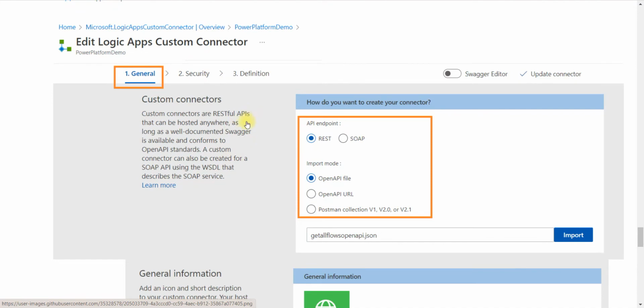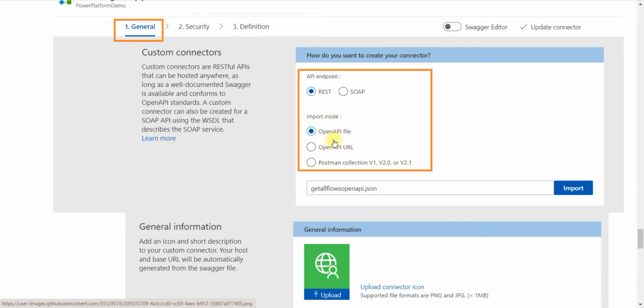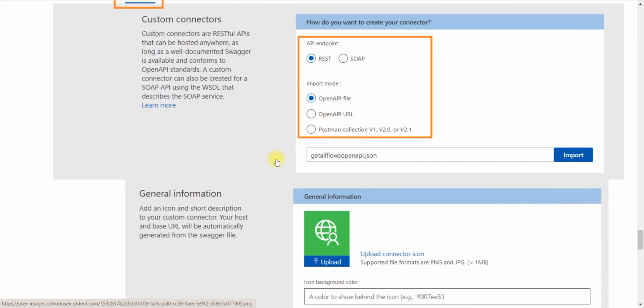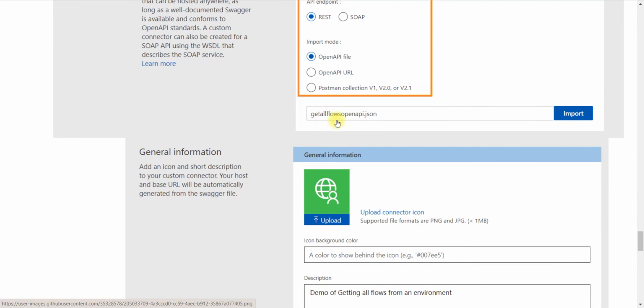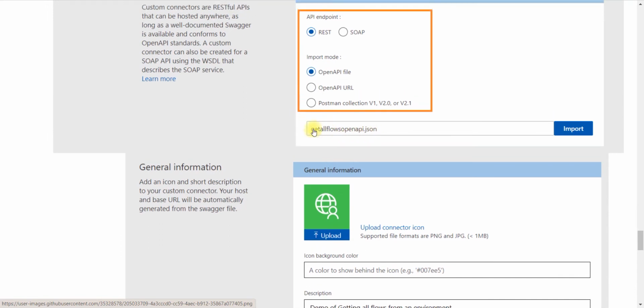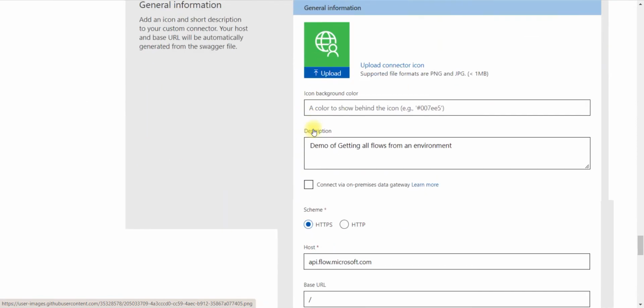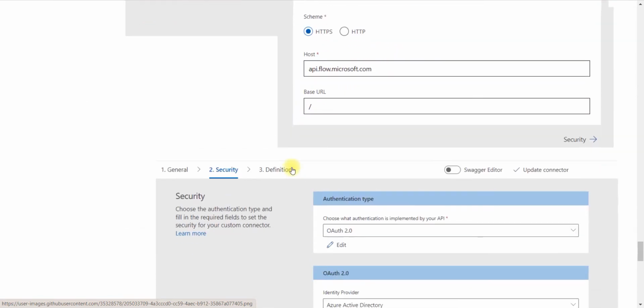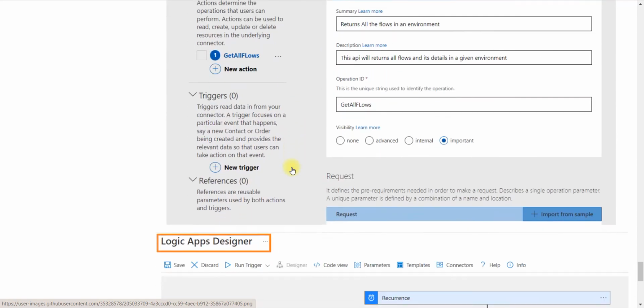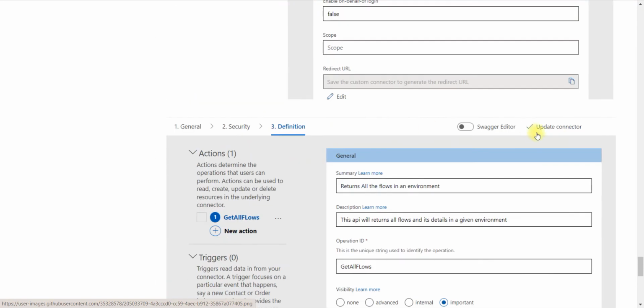But the rest of the things are the same for creating the custom connector via OpenAPI. We can choose either REST API or SOAP API, and what kind of import mode: whether we specify the OpenAPI file, the URL where the OpenAPI file resides, or a Postman collection. For now, we have specified the JSON file that was created previously. All these details will be taken from the JSON file, and the same steps follow for the definitions as well. Once this is done, just click on update connector.